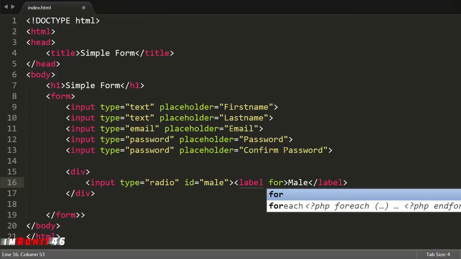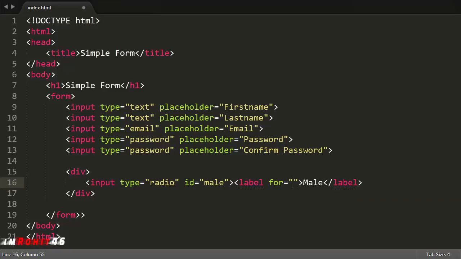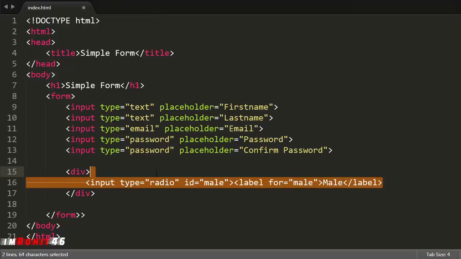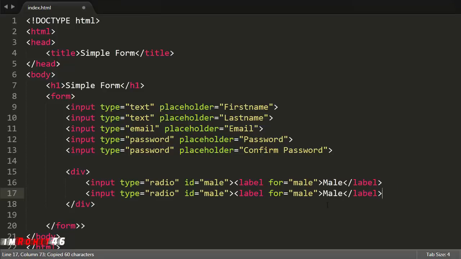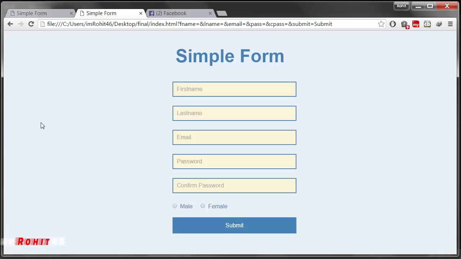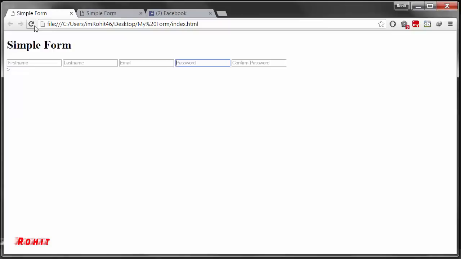Here the id value is male, so I have to give male for the label, so that this label is linked with this input type. I'm doing the same thing for female also. Paste it, the type is radio, and must give female here, female. So save this. Now see this.